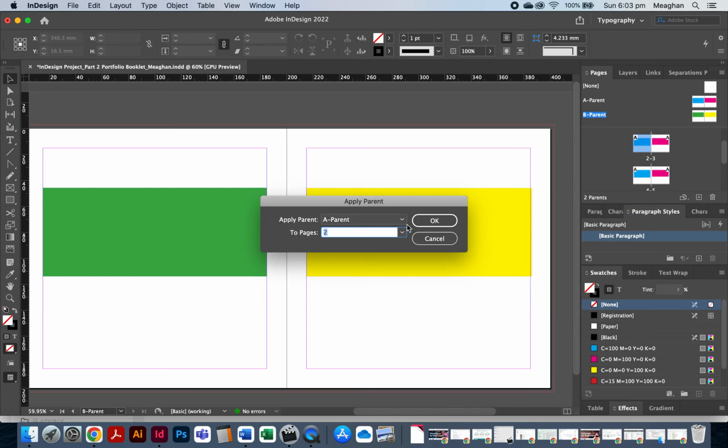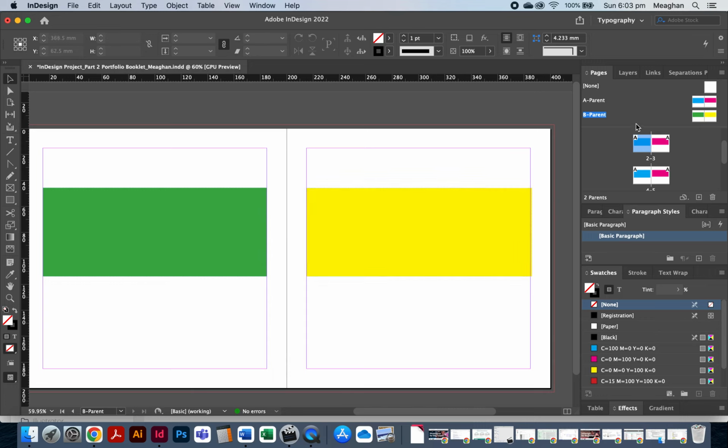So that's one way to do it, and then you can select the pages in here, or you can say all pages. Another way you can apply a master to a page is click and drag. So if I thought, oh, I want this page on page 2, click and drag, drop it over there, and now you can see it says B. And it does only apply that one page.